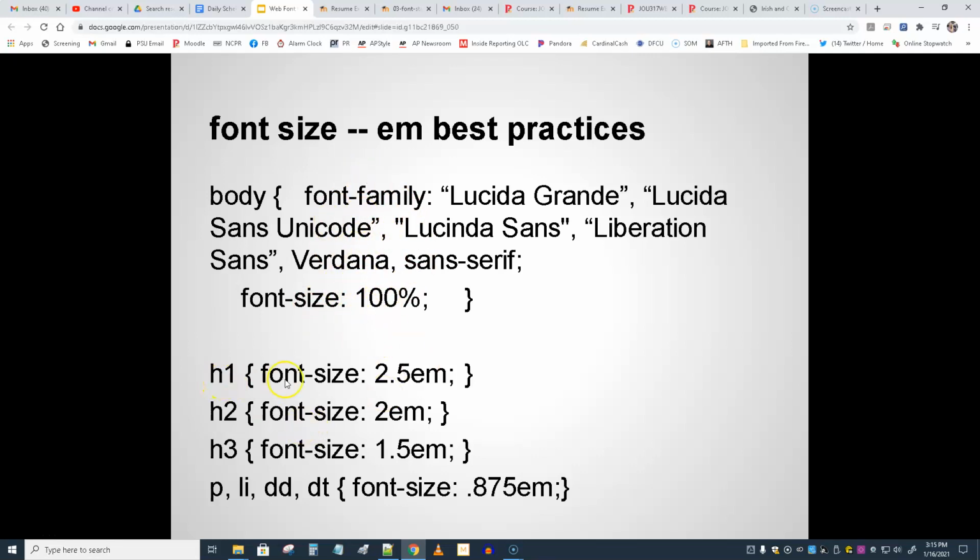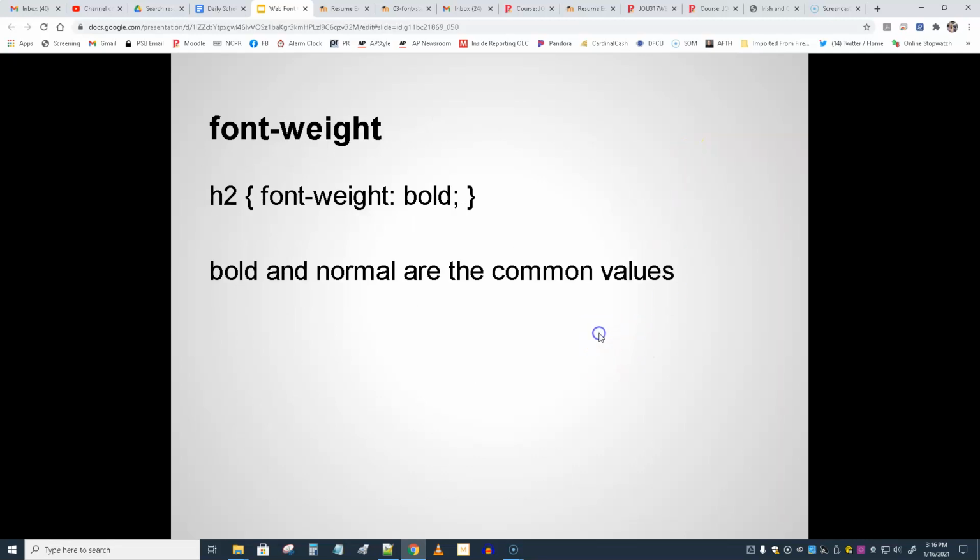Then I could say I'm going to say H1 to be this size, H2 to be this size, H3 to be this size, and then I might very well say on my reading copy, which might be paragraphs, LIs, DDs, DTs, to be this smaller size. We generally make things that are paragraphs around 1 EM, maybe a little smaller. I think 0.875 is okay, but maybe a little small. And then we make sure that things that are headings are gradated in sizes. The H1 is the biggest, H2 is the next biggest, H3 is the next biggest, and we take control of the sizes and decide what we want them to be.